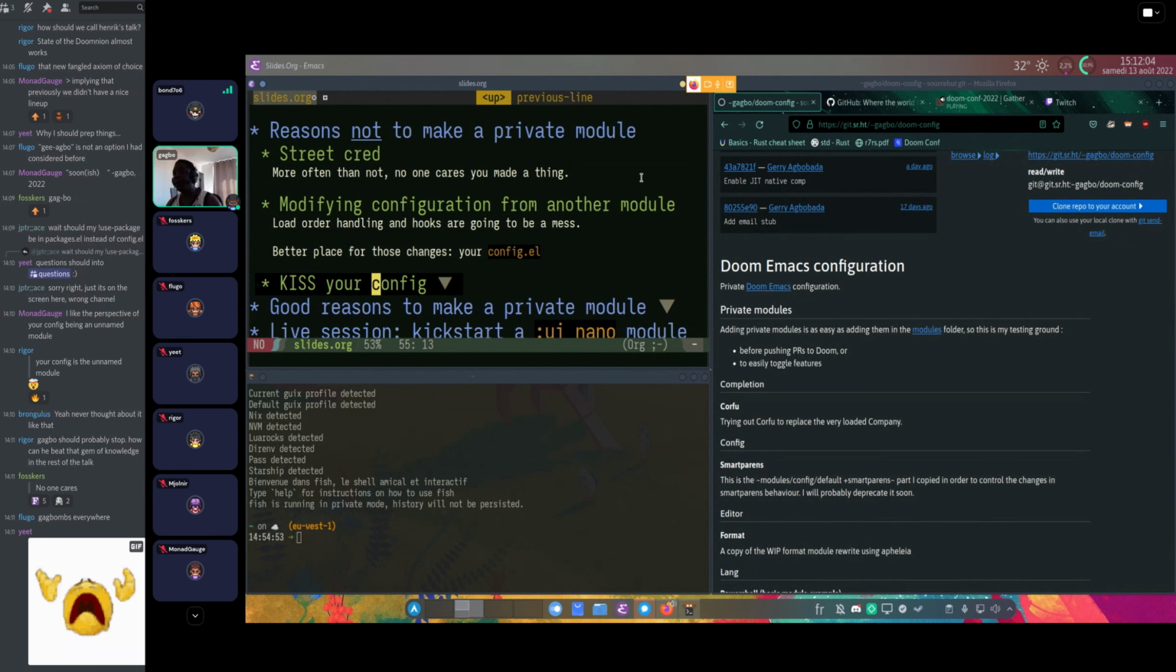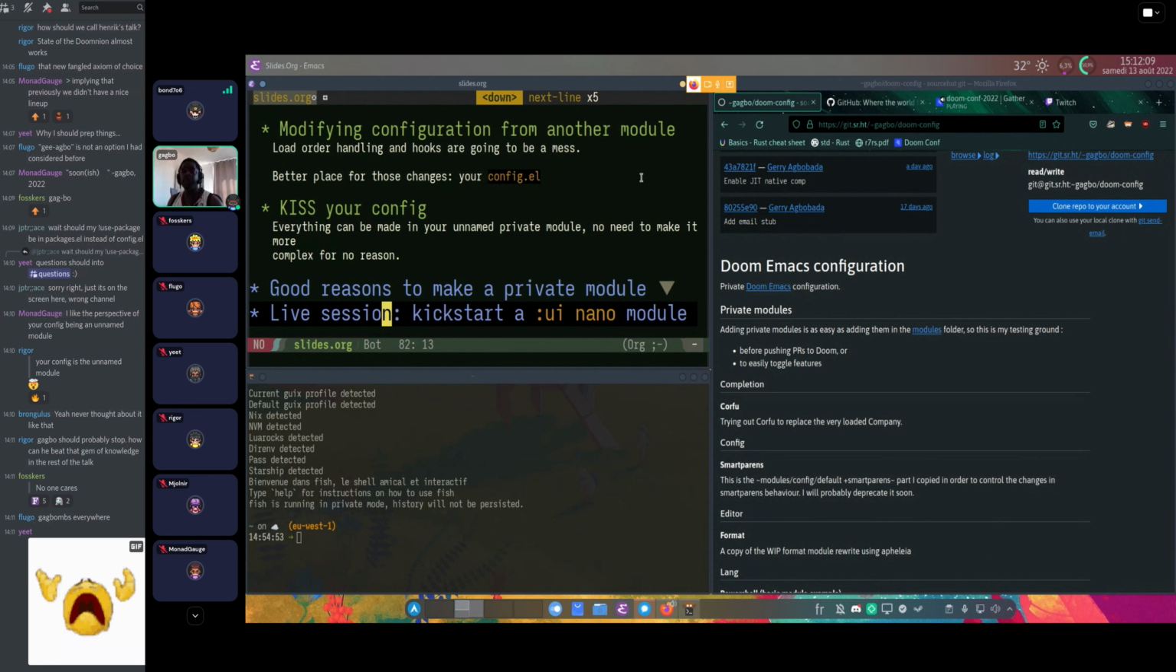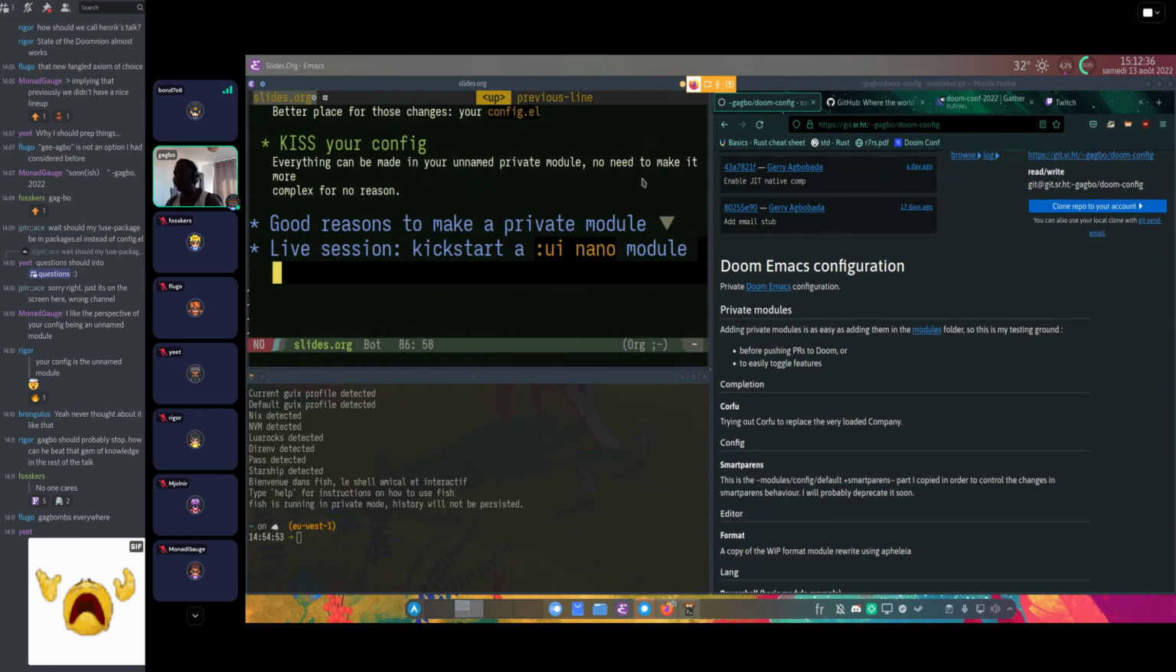The other point is you really want to keep your config simple. Everything that I'm going to make either right now or later in the talk is something that you can make in your own config, which is a module for all purposes. So there's no need to make it complex for no reason. So don't worry if you don't know how to make a private module or if you don't know why. It doesn't really matter if you don't have a good reason to do that. Which makes me transition to what are good reasons to make a private module.